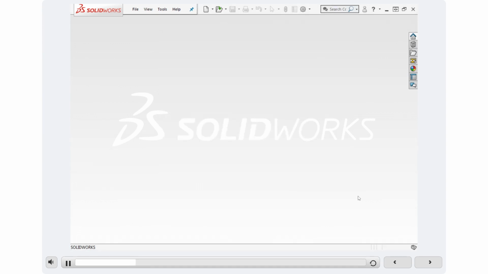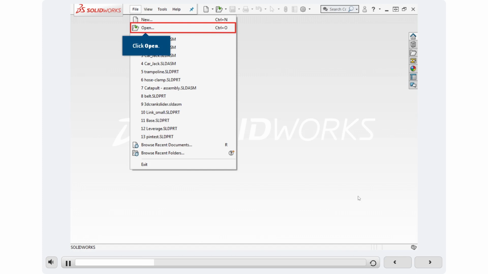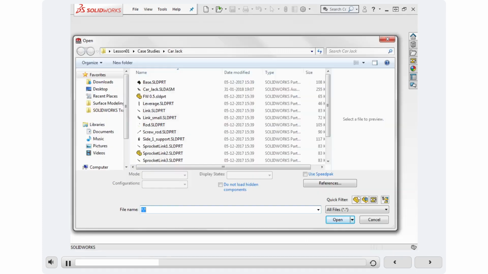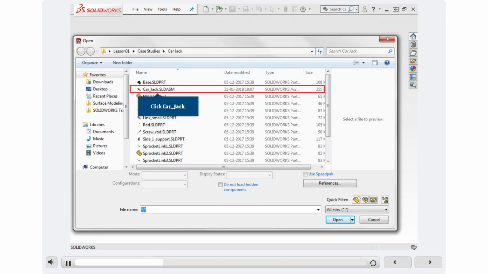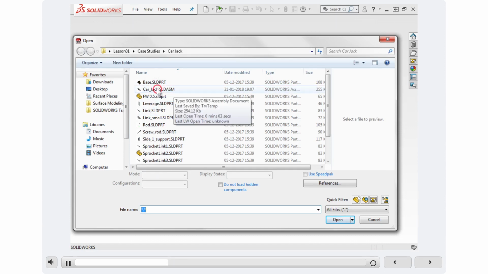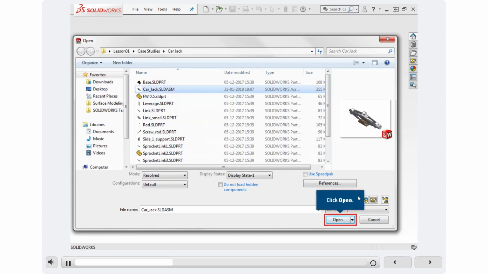Open the car jack assembly from the Lesson 1 Case Studies folder. Click File, and then click Open. Select the car jack assembly. Click Open.